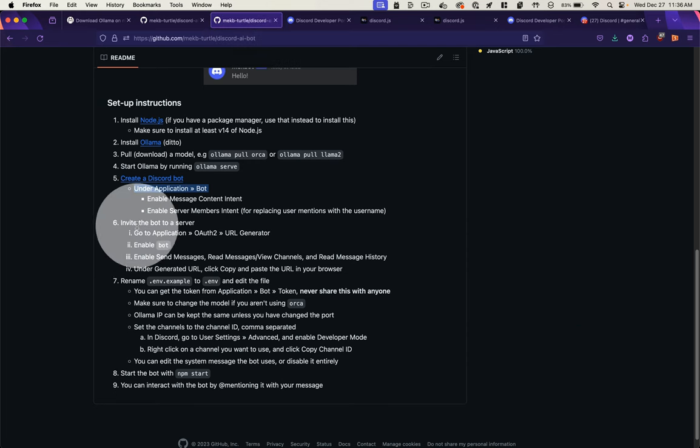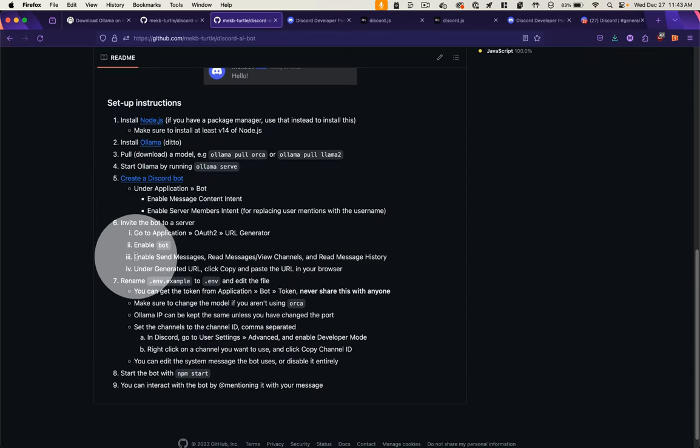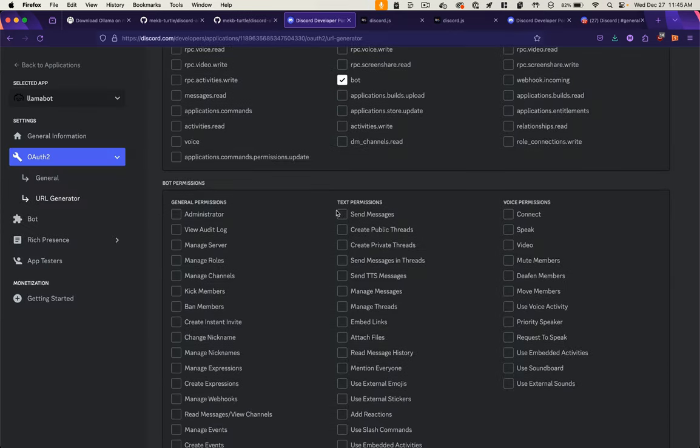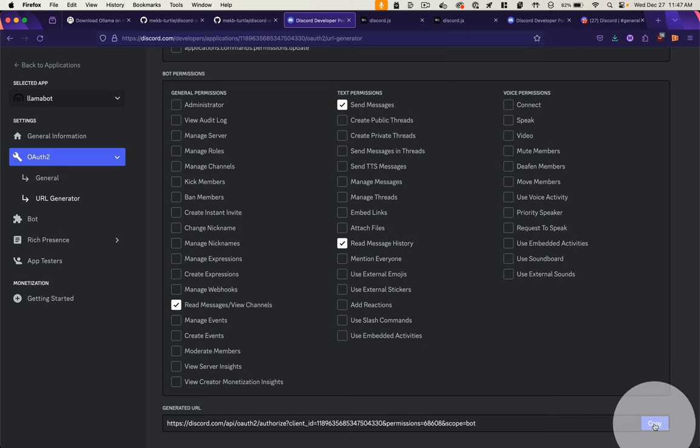Invite the bot to a server. Go to application OAuth2 URL generator. Here I am. OAuth2, URL generator. We're going to enable the bot. We're going to enable these permissions. And then we're going to click copy and paste the URL into the browser. Here's our bot. Here's our permissions for that bot. And here is our URL.